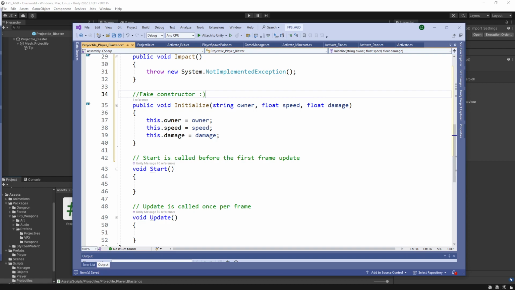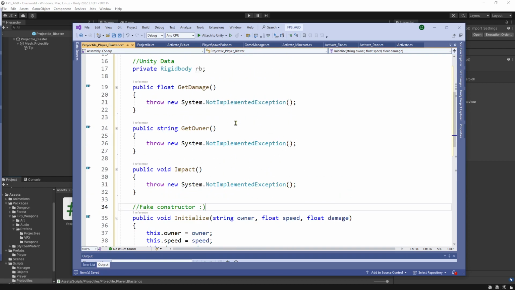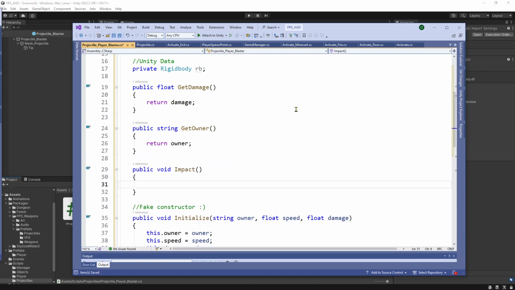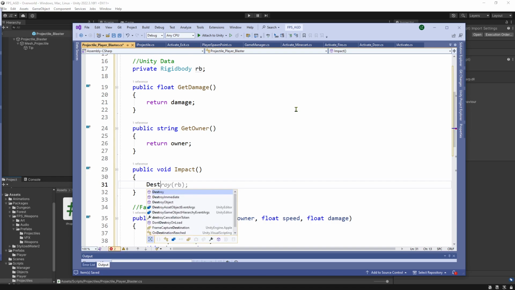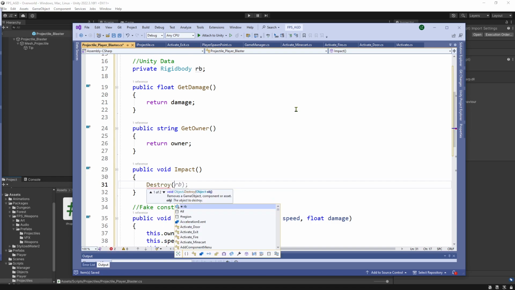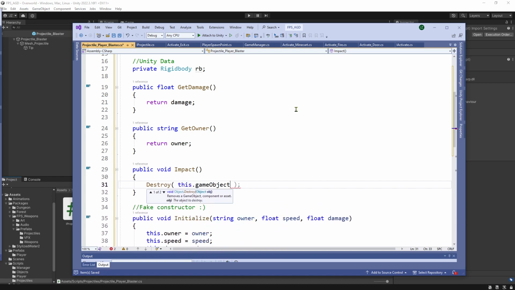So with those set up, we can at least clean some of this up. So GetDamage will return damage. GetOwner will return owner. And Impact doesn't need to do anything right now, but if we want to, we could call Destroy this.gameObject. So Impact is the method that we're going to use to basically kill off our laser.